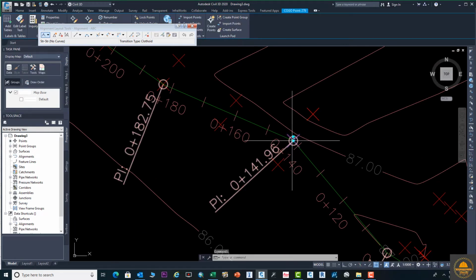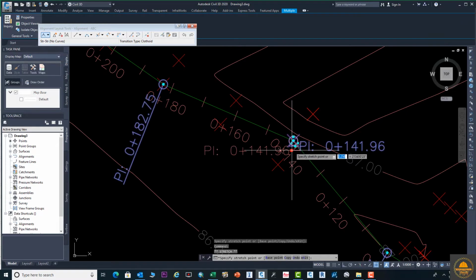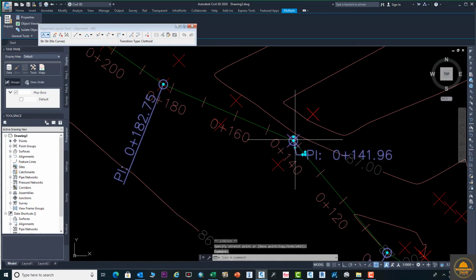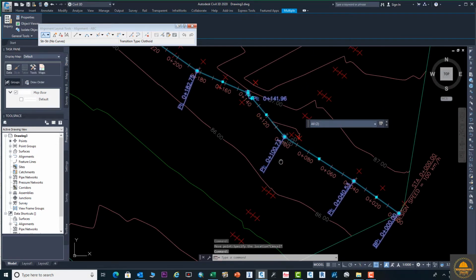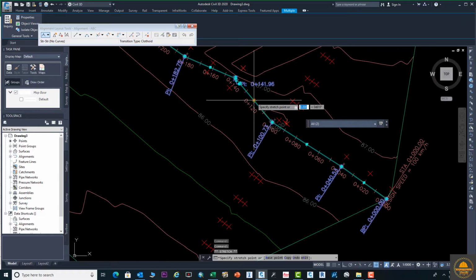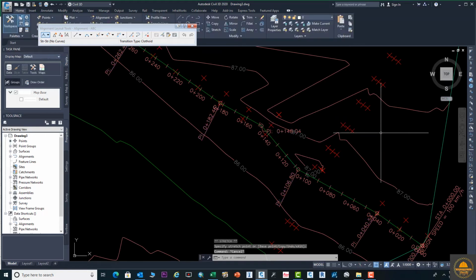If you need to make some change, you can do it from here, and you can just click here and move your alignment left to right or to any place you want. Suppose we need to move it to the right or left, we can move it very easily.